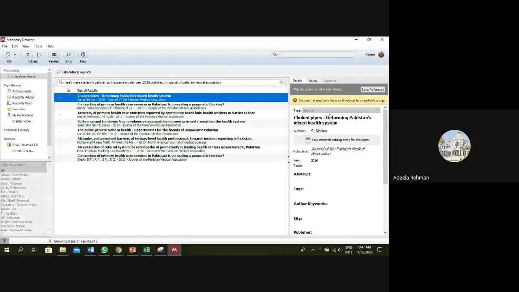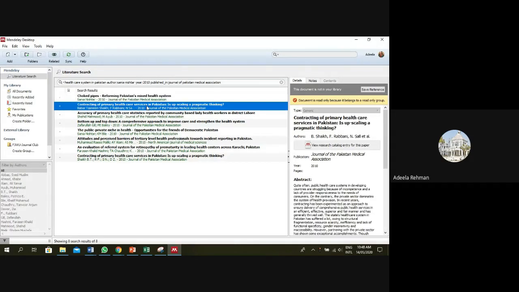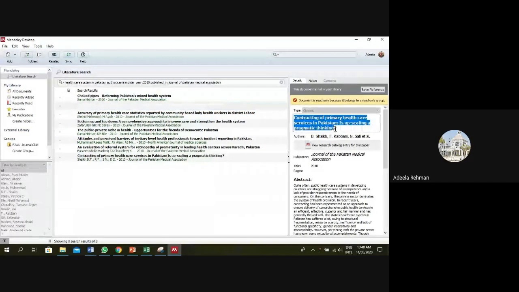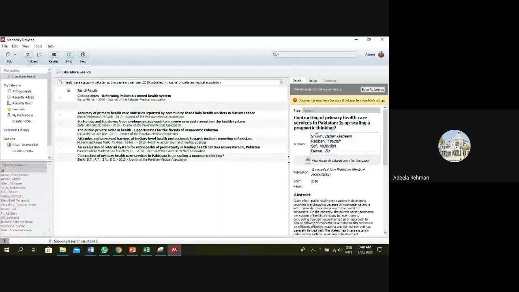So this is actually a book. Choke Pipe is her book. I want a journal article. Here you can see that the title of the article is appearing over here. The author's details are here, and the journal name is there, and here is an abstract.